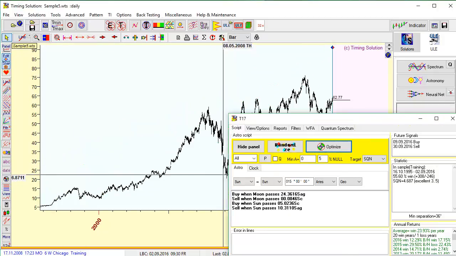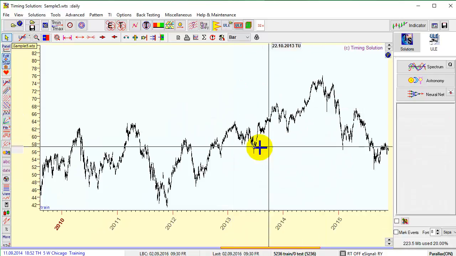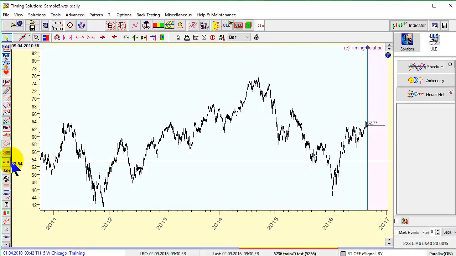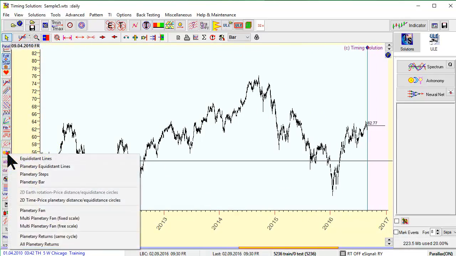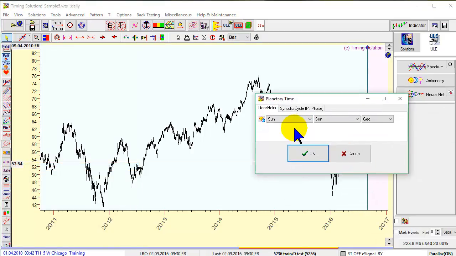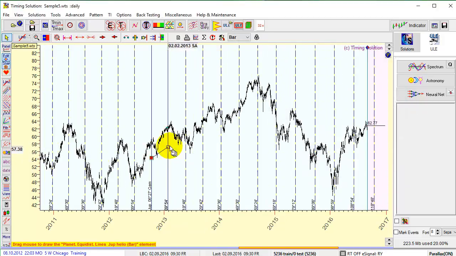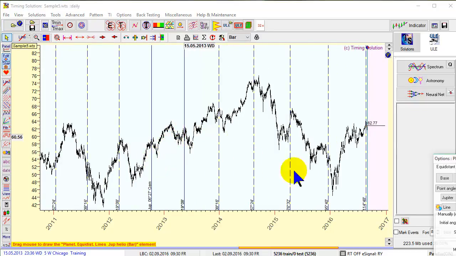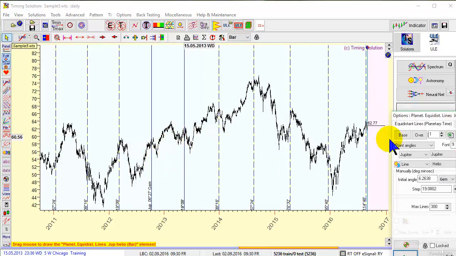More models I want to show you. Users use a lot of astro-based charting tools. For example, I draw planetary distance lines. It will be based on Jupiter movement, Jupiter to Jupiter, heliocentric. We can use geo. Let's use helio, and you see what it shows. I will show you in just a second.